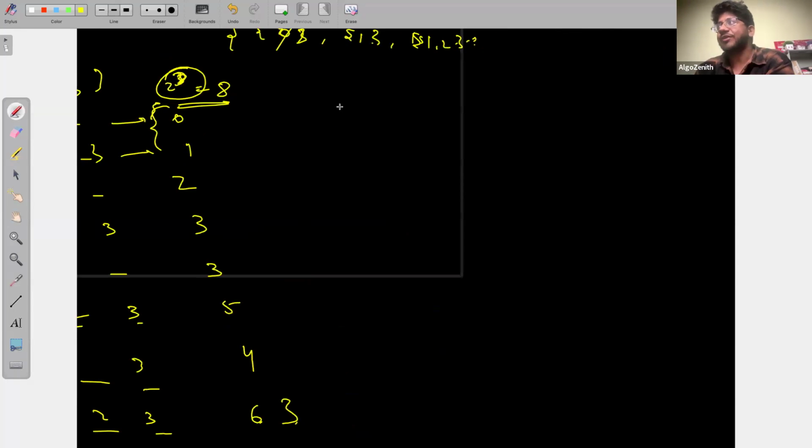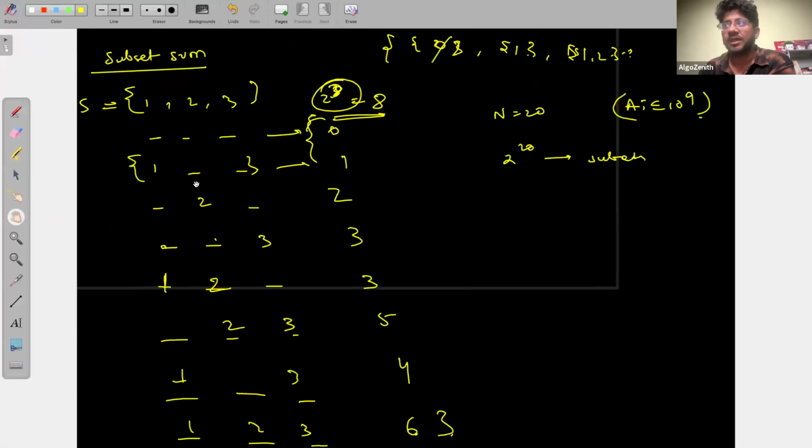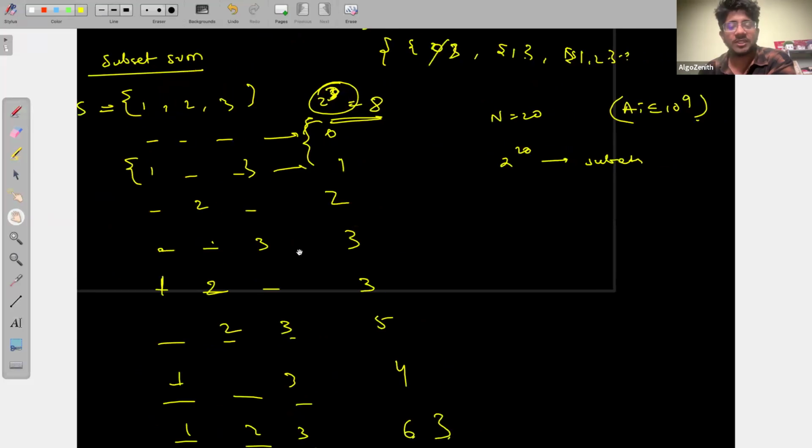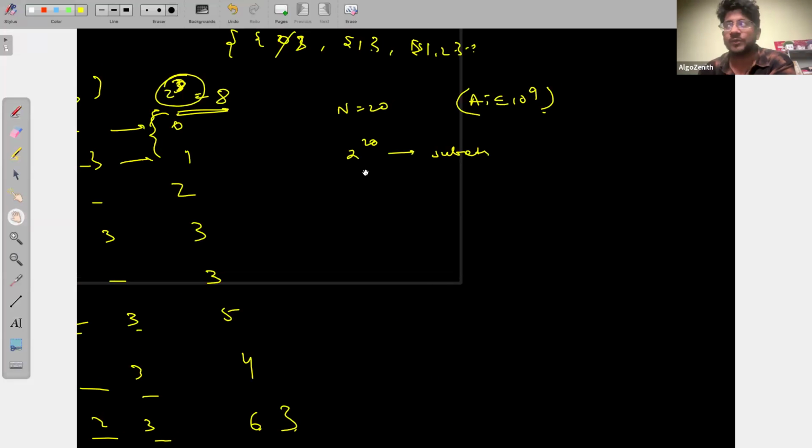अच्छा, if we have n equal to 20 elements, so 2 to the power 20 subset sums बनेंगे. Even if a of i is up to 10 to the power 9, क्या हम सारे subset sum generate कर सकते हैं? Yes or no? By doing some sort of brute force कि take or not take, take or not take. तो 2 to the power 20 options iterate करके we can generate all 2 to the power 20 subsets and find all their sums individually.